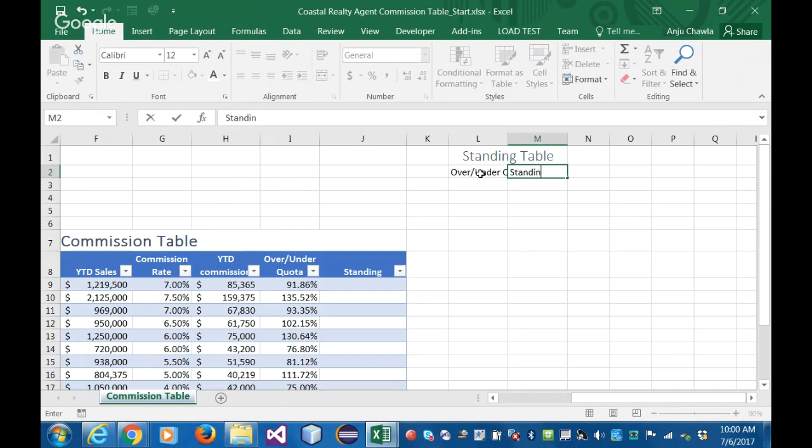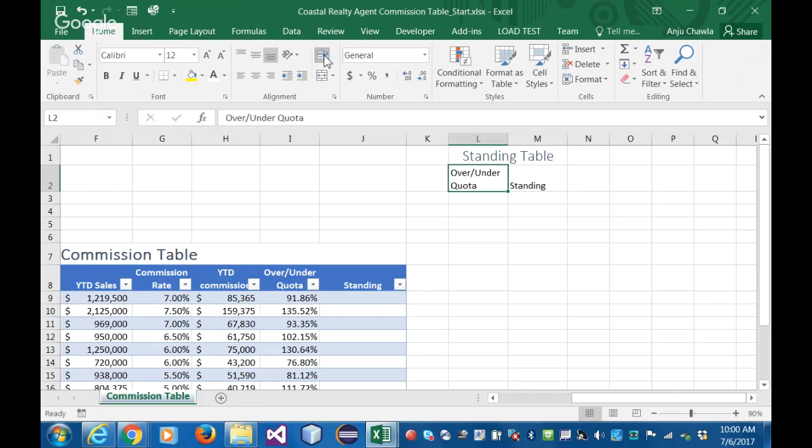Of course, you will have to wrap the text, which I forgot. So please go here and wrap your text. I know it looks untidy. You could have given it bigger. I'm just following instructions today. I'm trying to be a good student today. Okay, so just go over and under quota and then standing.